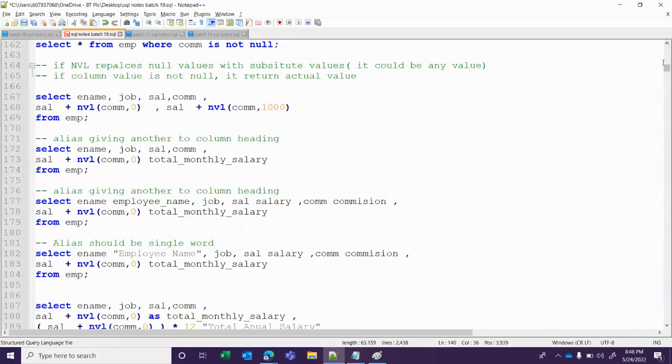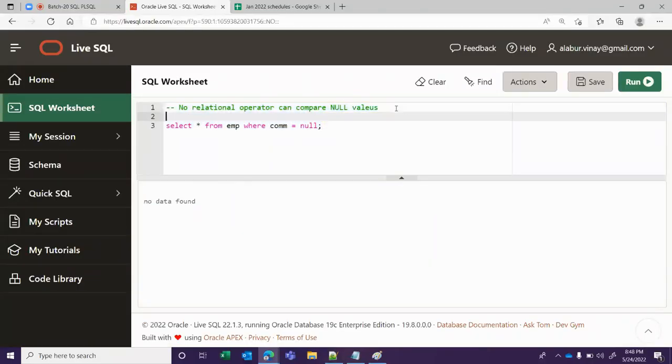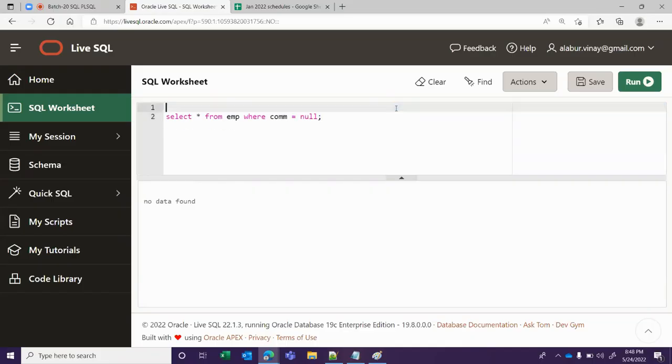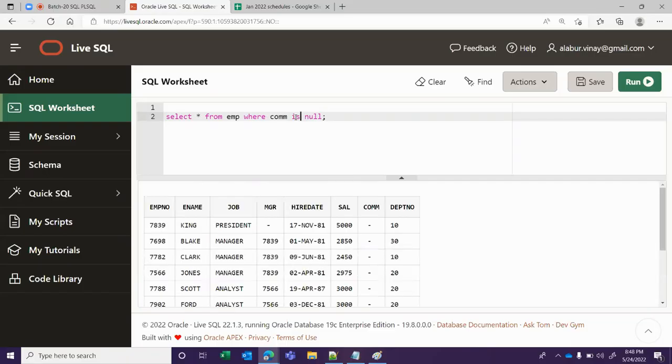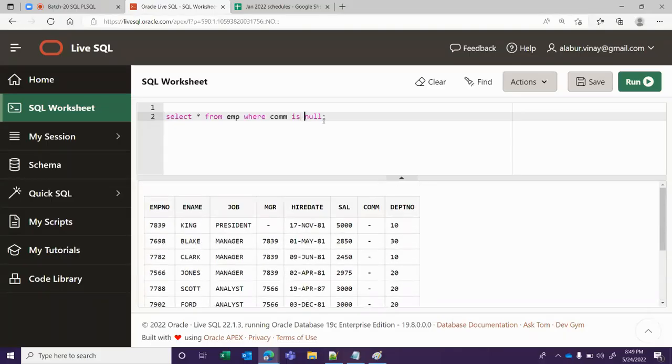So now any relational operators cannot compare the null values. This is not a valid statement because null cannot be used. To compare null values we have to use the operator called is, an English-like statement. Commission is null. I'm not using relational operators, I'm using an English statement. Commission is null displays all rows where the commission value is null. The opposite of is null is is not null.